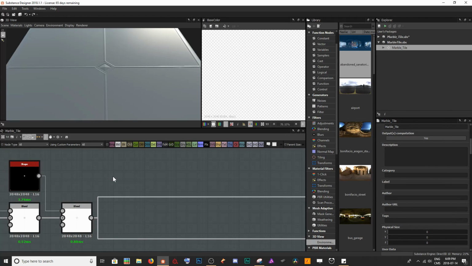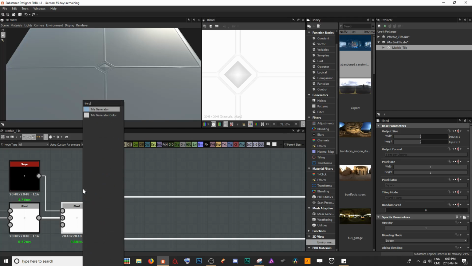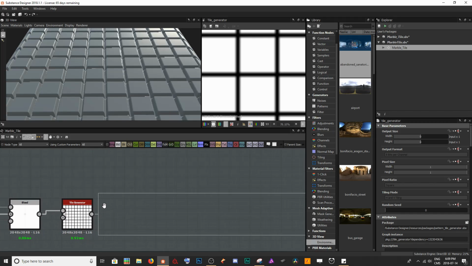So now that we've created the base pattern for our tiles, I want to go ahead and start tiling it by adding a generator, and this is going to be our full control for how many tiles we have throughout the entirety of creating this material. On top of our blend, I'm going to add a tile generator. I want to make sure that I plug this guy into our top here and delete the bottom input.